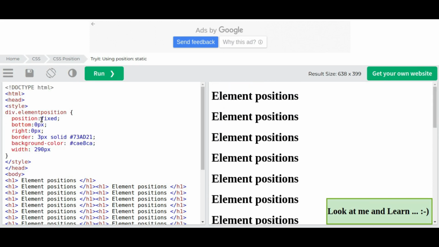Now the last one, absolute. The only difference between fixed and absolute is that in case of absolute, if you scroll down or scroll up, you can see that the element disappears based on its viewpoint. The only thing that I have changed from the previous example is the name, which I changed to absolute. The same example, I'll just run it. You can see this tag is appearing on the right side.